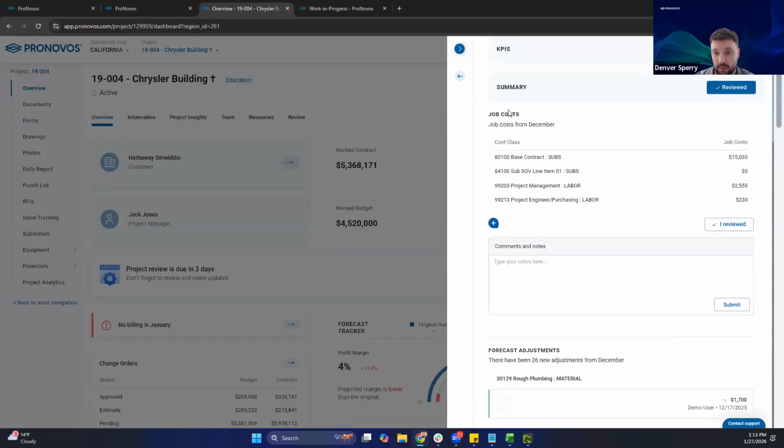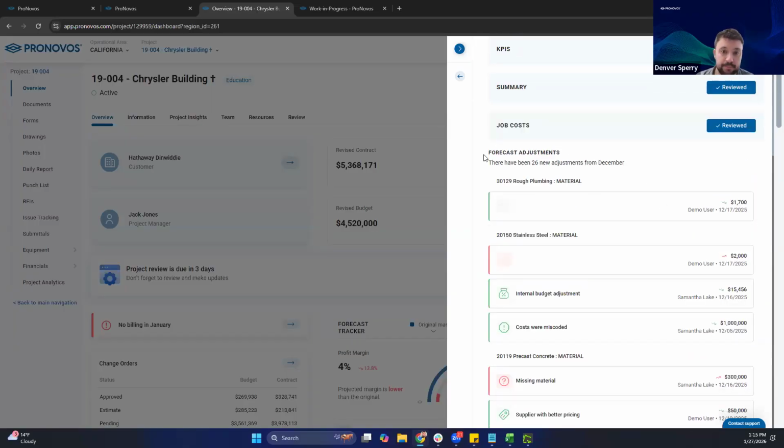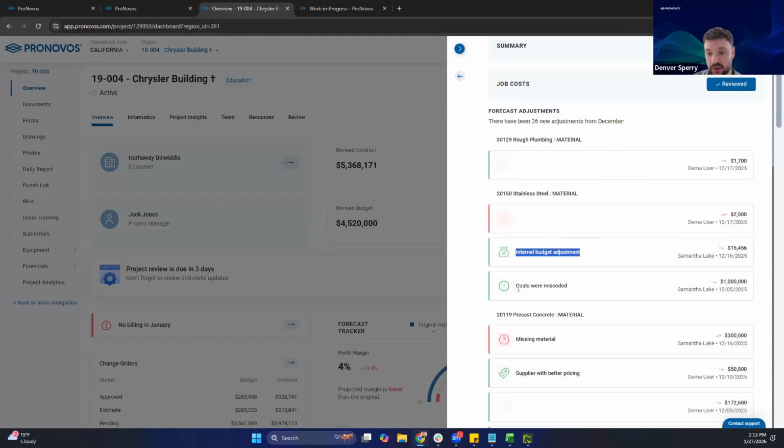Now, the next section after our job cost for the month is the forecast adjustment. So all of those cost forecast adjustments that we're making in ProNovos to each one of our cost codes and classes will start showing each one of those pluses and minuses in this section. So this is a really cool spot here because now I can start to see, all right, we had an internal budget adjustment, we had missing materials, we can see who entered it, when it was entered for, and what that cost impact was for that specific line item. If there was any notes that were associated with that entry, we could see those listed right below.